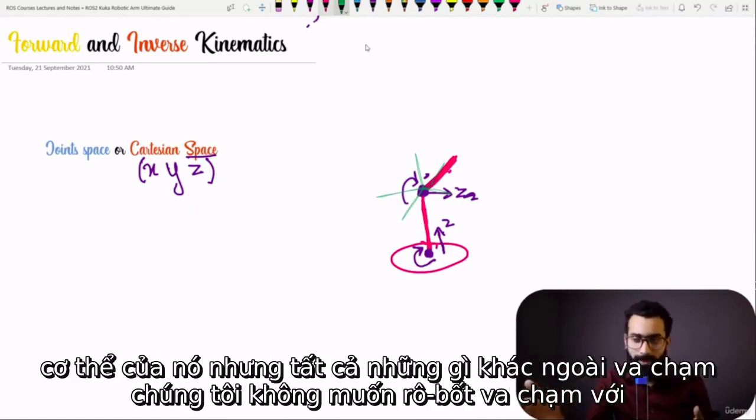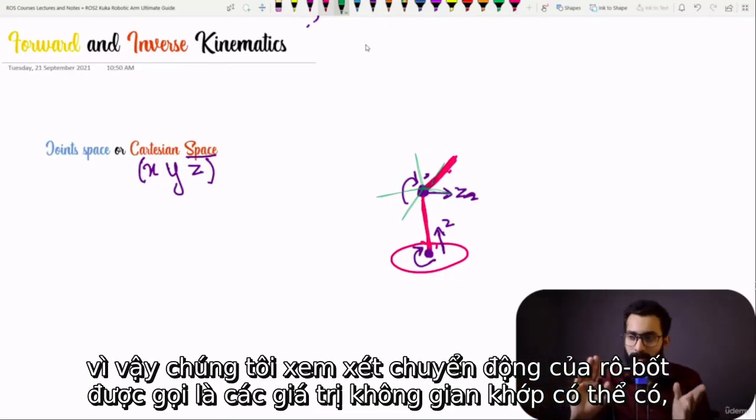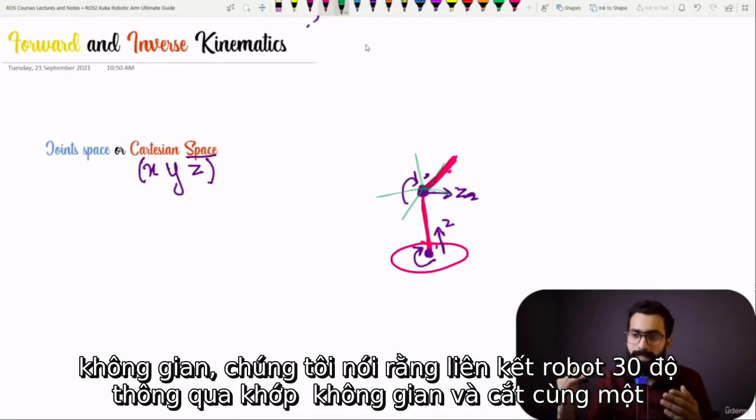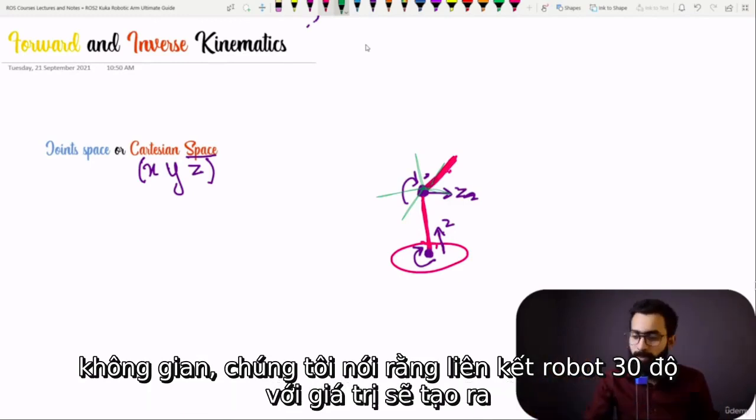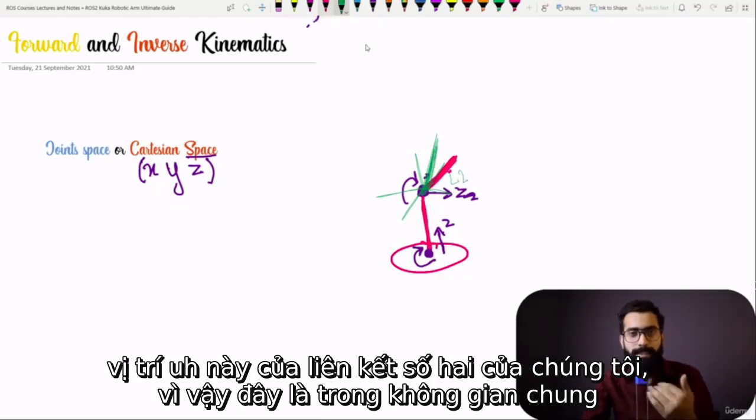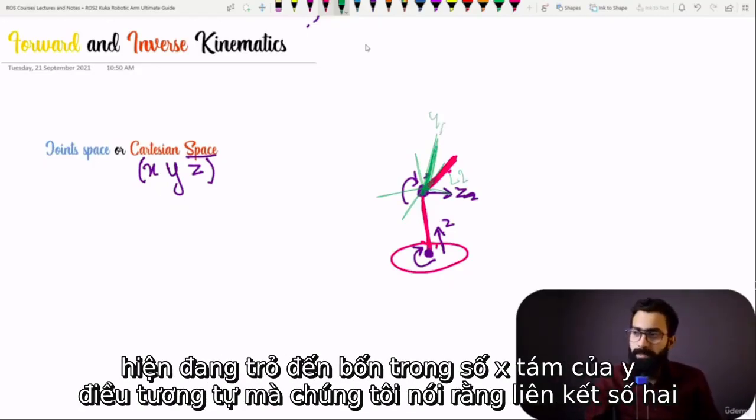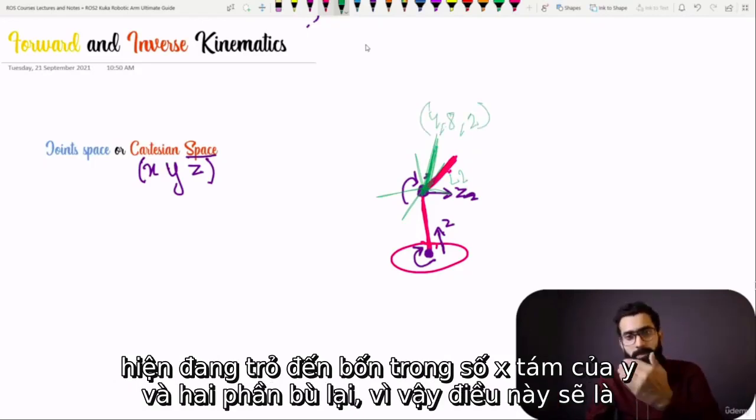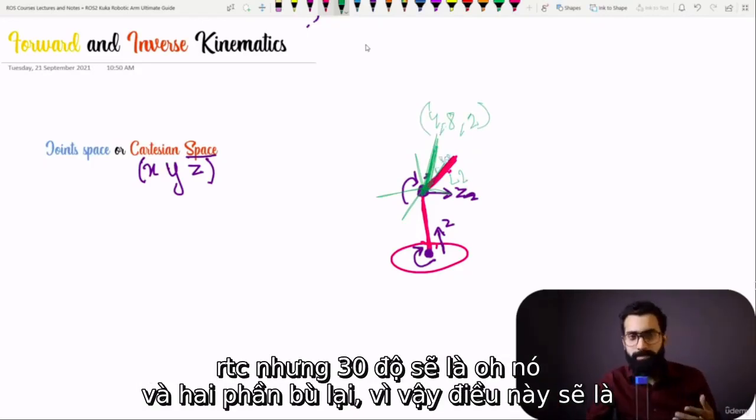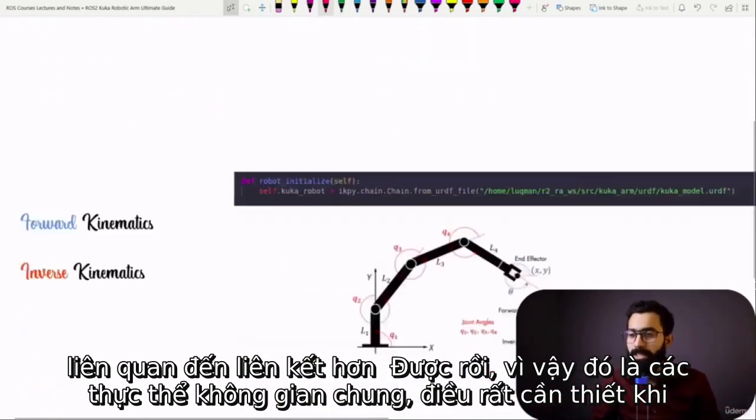We don't want the robot to collide with its own body, but everything other than colliding is counted as possible values in joint space. So we can look into a robot's motion through joint space and Cartesian space. We say a 30-degree value for robotic arm joint 2 is going to produce this position of our link number 2. So this is in the joint space. In Cartesian space, if we define the same thing, we say that link number 2 is now pointing to 4 in x, 8 in y, and 2 in z. So this is Cartesian. So that's joint space and Cartesian space, a very essential thing when working with robots.